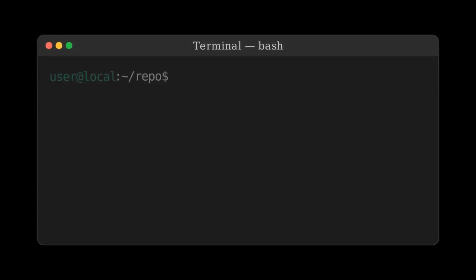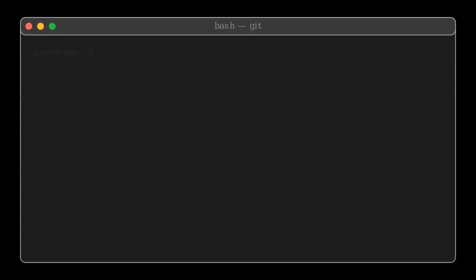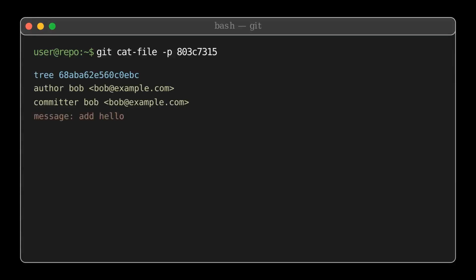Previously blobs and trees. Now the commit. Same command. cat-file -t on 80. The answer. Commit. The third object type. cat-file -p. 4 lines. A tree reference. An author. A committer and a message. A small wrapper around a tree with a few stamps.